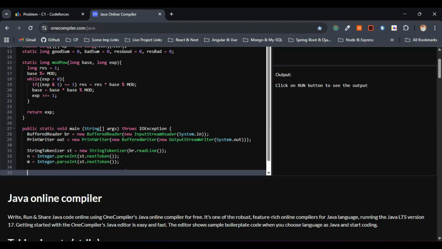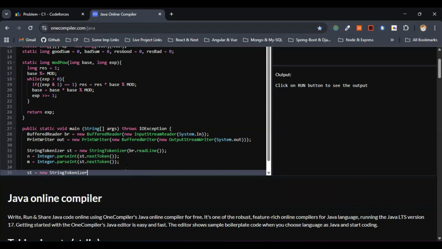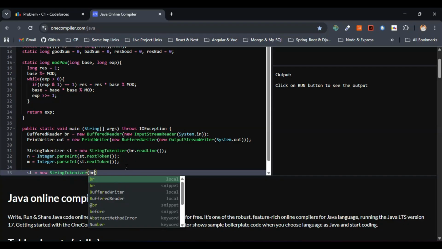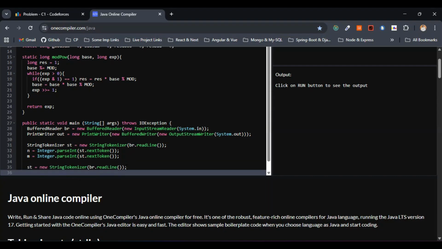Next, let's go with the string tokenizer, right? st equals new string tokenizer. So this one will be buffered reader read line. This is also fine. We are just reading the types line here. Next, we have to store the a, right? So in the form of 1 to n, right? So a is nothing but the flags, right? Like and dislike. So we have to store that one.